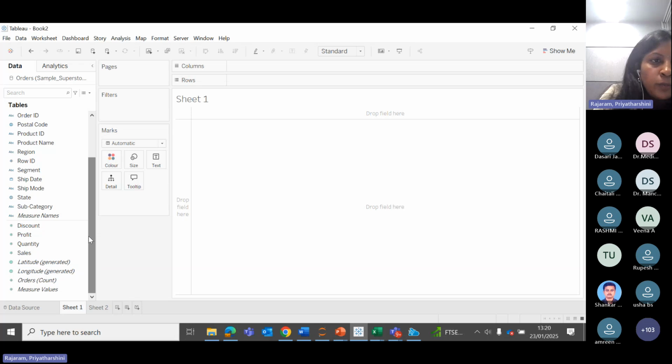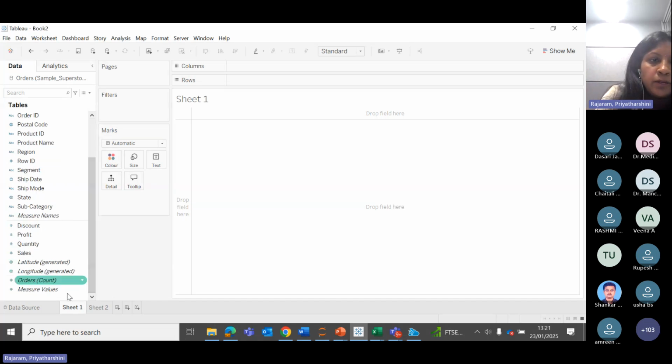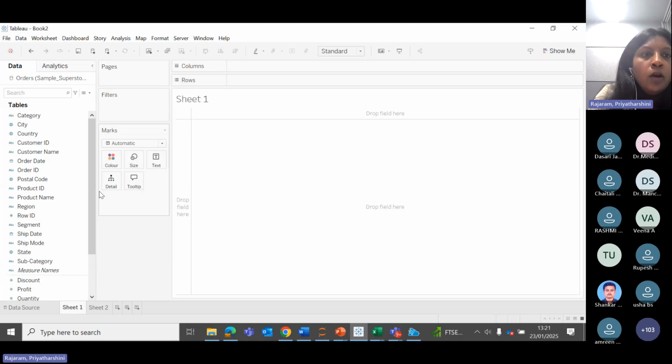So when you import it, you can find it. All the categorical attributes are displayed first, and then the numerical attributes, the measures, are displayed. So this is your data panel. Then let me introduce, you have a row shelf here. This is a row shelf. This is a column shelf.